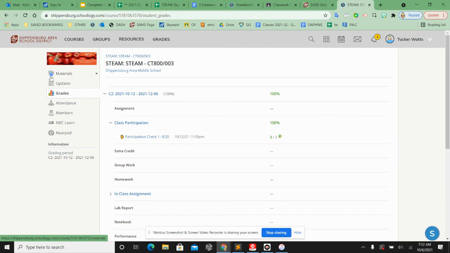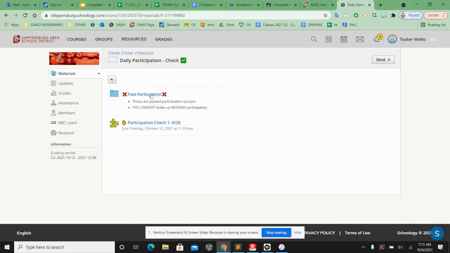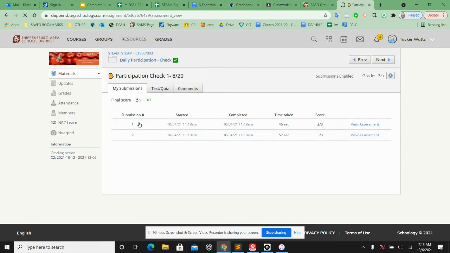So two ways I can do that, either materials or everything's a link, as you can see. So I could click on the class up here, STEAM, too. The first thing we do every day are these daily participation checks. So a couple ways I can find some materials. There's a calendar of things that are due, so I could always click on it right here. Or the way to find it too is right here in the participation folder, participation check 1.